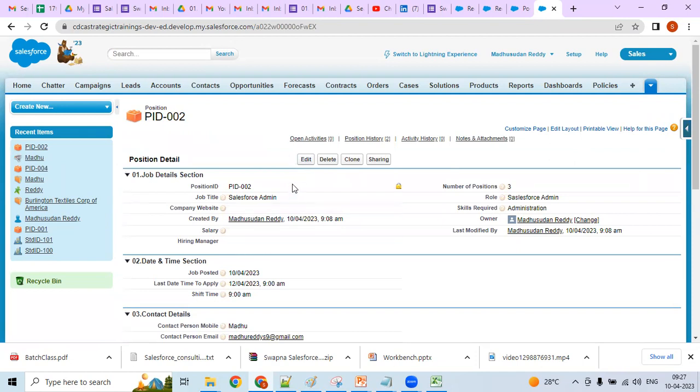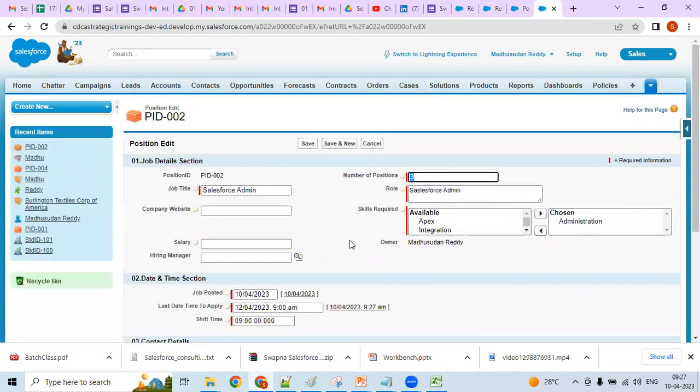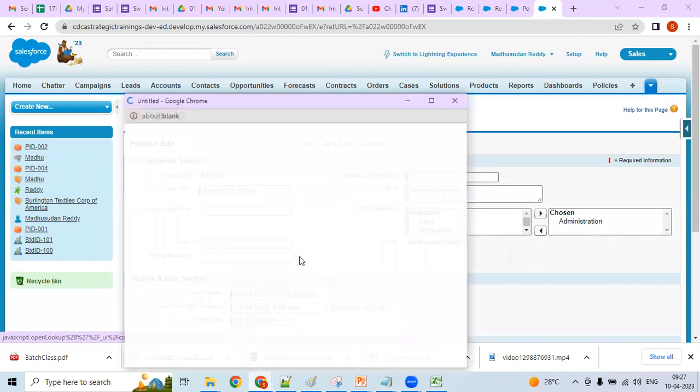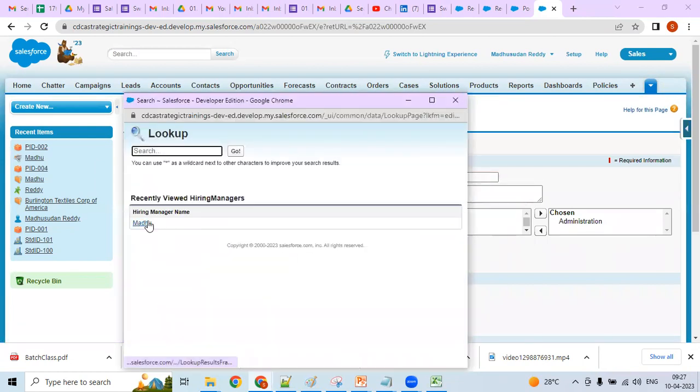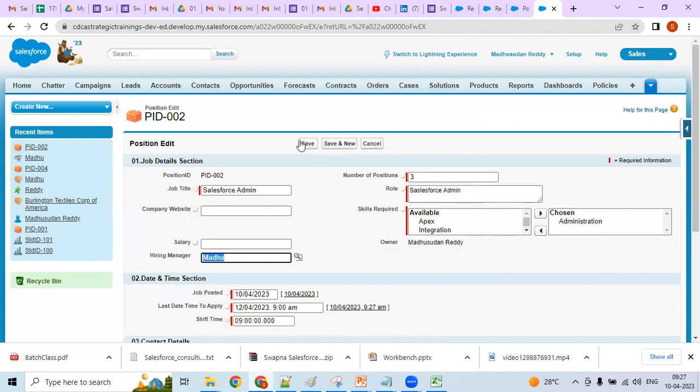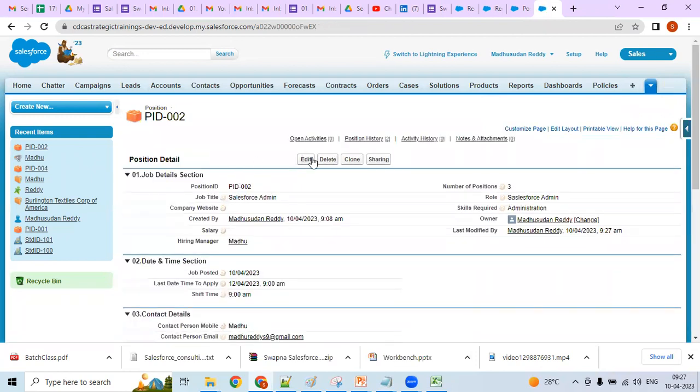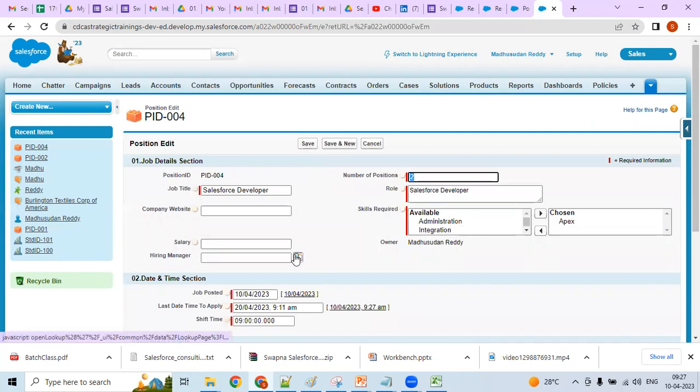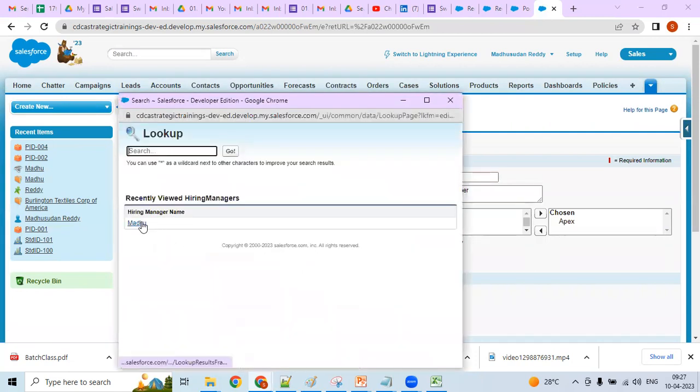Hiring manager, edit. This one I am doing. Can I add Madhu? Save. PID 4, I will go. Shall I add Madhu or not here? Can I add Madhu now here? For PID 2, I have added one manager, Madhu. I am adding Madhu.